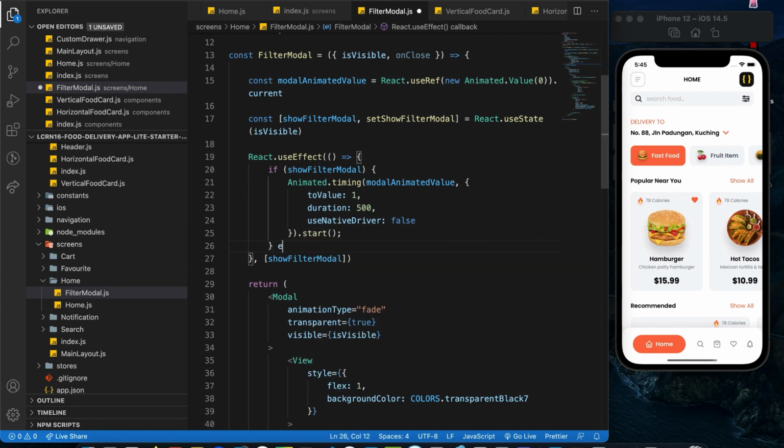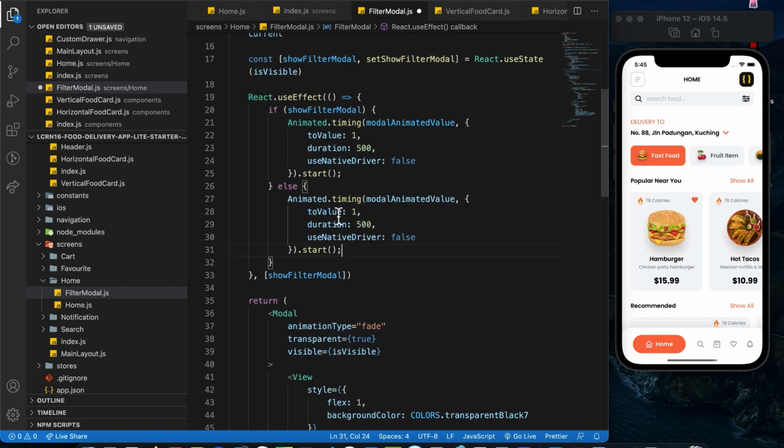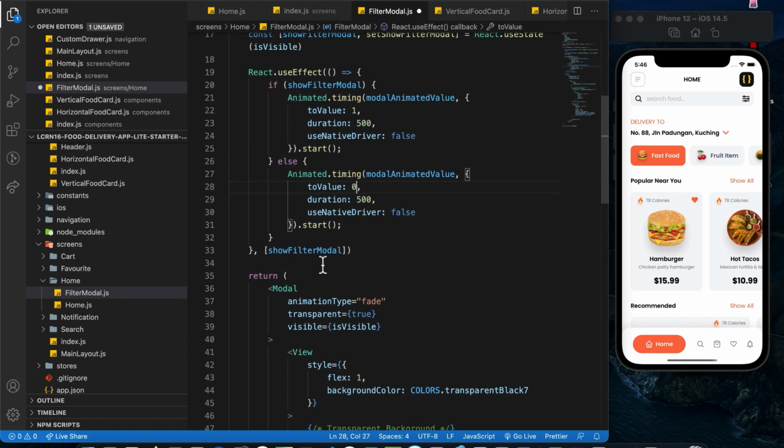If the showFilterModal equals false, however, I'm gonna copy this, okay, and paste it over here. Instead of toValue 1, I'm gonna set it to value 0. And we are going to supply a callback function for the start method, like this. And over here, we will simply trigger the onClose.